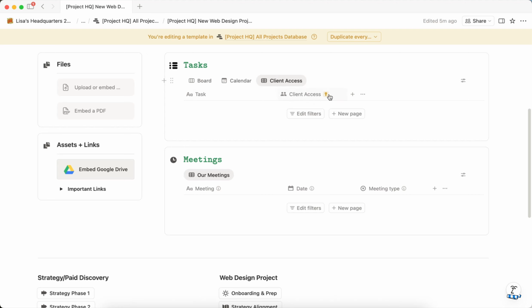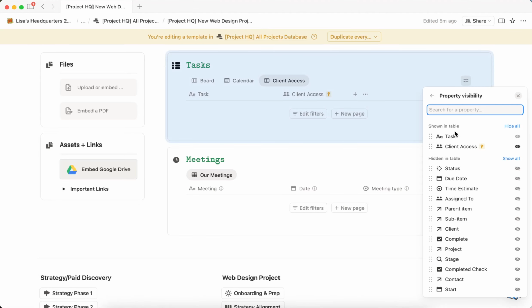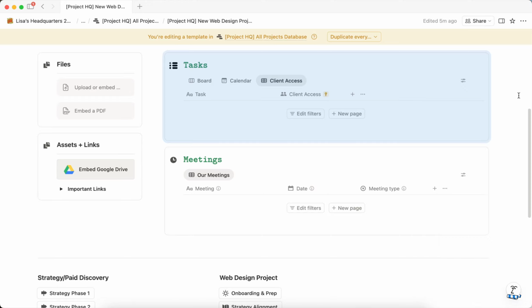So I only have two properties that are visible now, the task itself and client access. This just gives me an easy way to assign, basically, is what you're doing, the task to the client. So when I come over here, my property visibility is only these two. That's all I need to see right here because the task will show up and I'm going to give the client access here. Okay, so that's why I have this view.